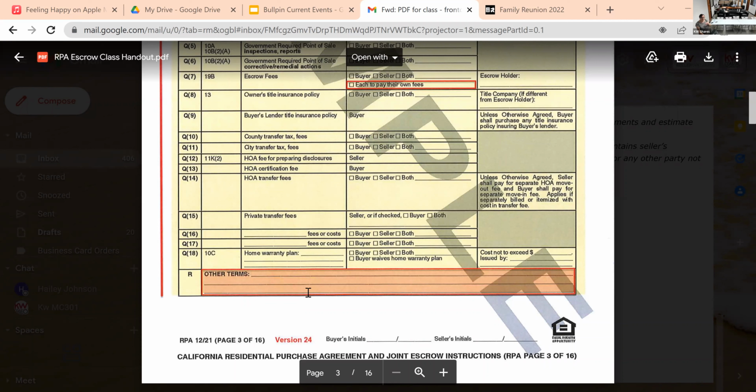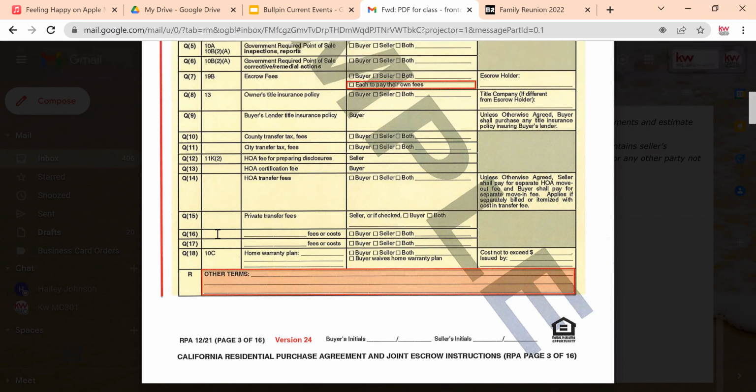But this helps the buyer become more aware of what to expect. Here's a good place to put the notary fee. On which Q, like 17, or where would you put it? Yeah, I would say Q16 or 17. 16 or 17, okay. Thank you. Of course. Good to chat with you. Bye, see you soon. Thank you.